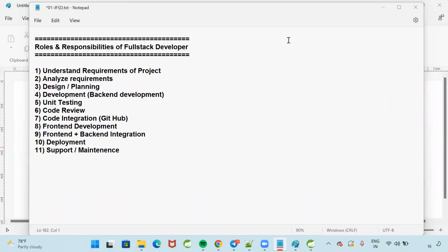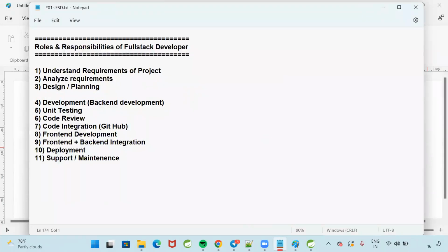Front end, back end, which one comes first in the development? Most of the time, back end will come first. So the development we are going to do is on the back end. And one more thing, guys: after designing and planning is completed, we are going to work on database design.